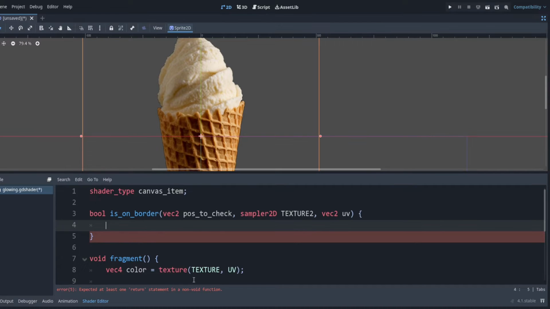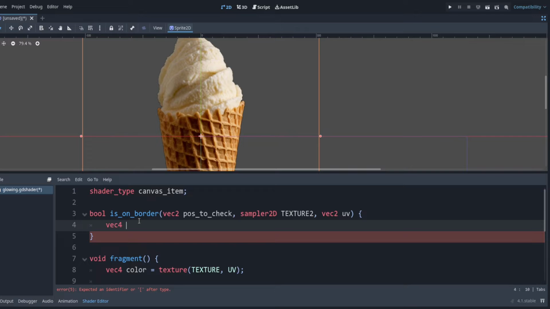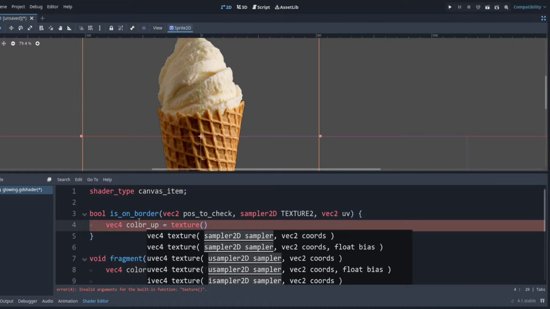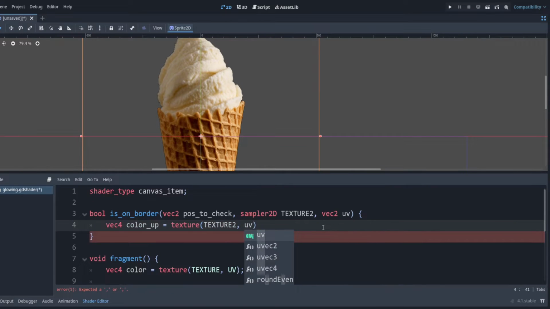Similar to how we use this texture function in fragment, we can do something similar up here, vec4. We want to detect the color above us, so we can just say color_up. And again, we'll use texture, the built-in function. Then we want to use the variable that we passed in, which is going to be equivalent to this TEXTURE down here. And we'll use UV, but we want to offset that. So to do that, we can just add a vector 2.